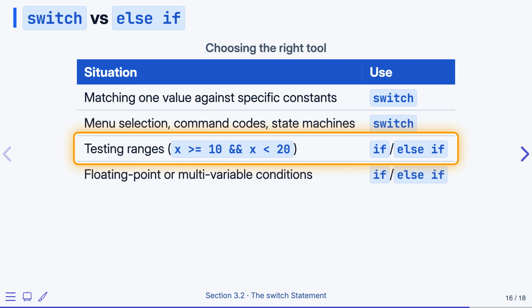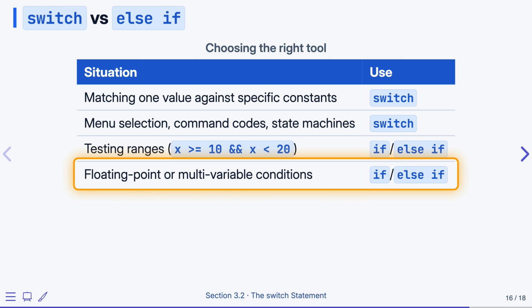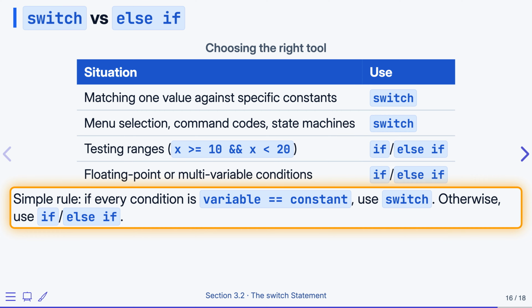Use if and else if when you test ranges, like x greater than or equal to 10 and x less than 20. Also use if and else if for floating point values or conditions that involve several variables at once. The simple rule is this: if every condition looks like a variable is equal to a constant, use switch, otherwise use if and else if.